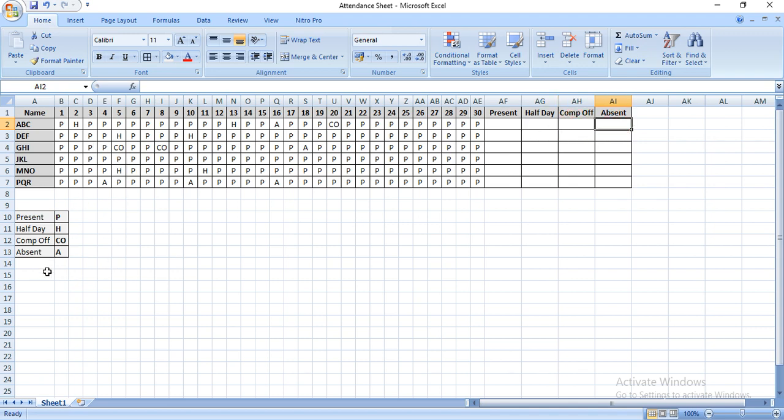In this sheet there are some criteria which we follow strictly. First one, for present we strictly type P, for half day H, for comp off CO, and for absent A. So here some data is already filled, and we will use the COUNTIF formula to calculate present days, half day, comp off and absence.